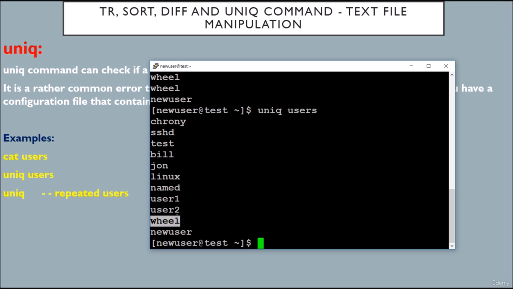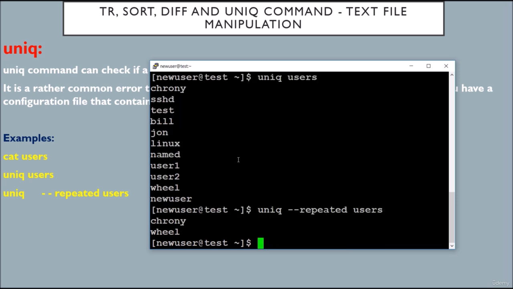If we wanted to save this file, we could just redirect this result to another file and then use that as our configuration file. Now, if you wanted to know before you made that change what was repeated, so you don't make a mistake, then you can type in uniq with --repeated and then the file name. If you hit enter, it will tell you what word is repeated twice or which line has been repeated twice. So once you know what is being repeated, you can compare it with what it needs to look like, and then you can make the change.